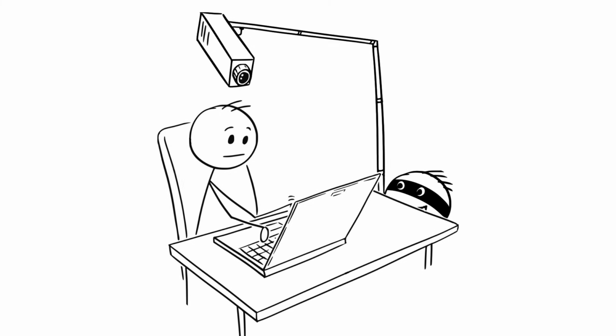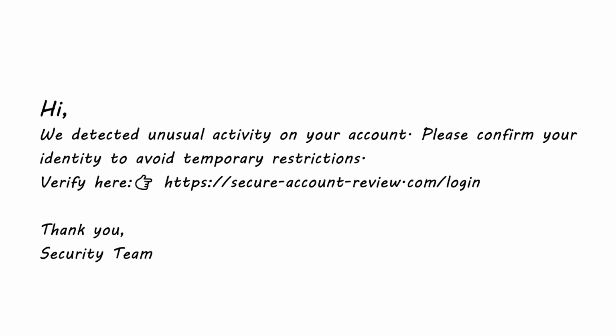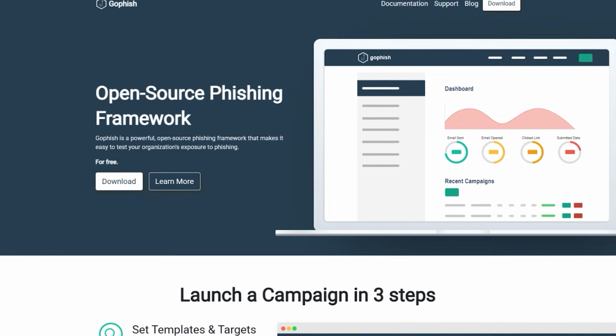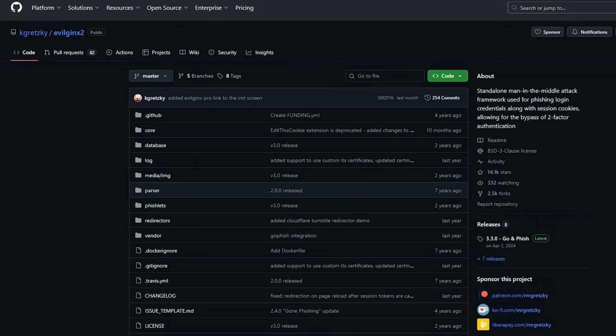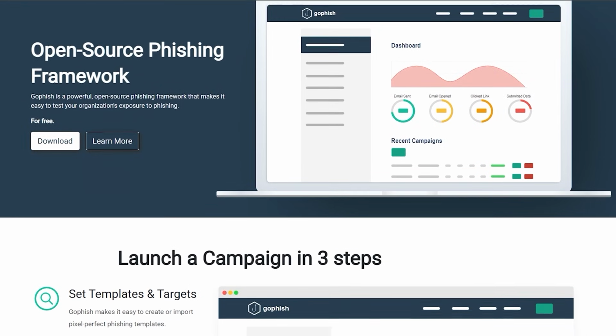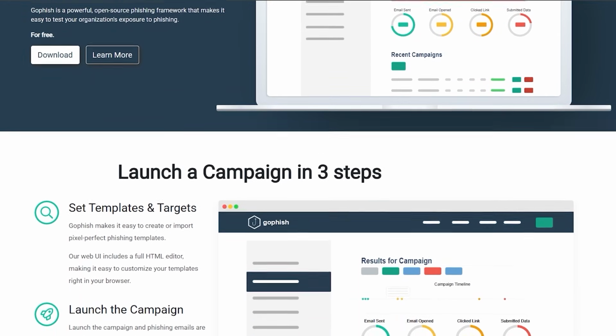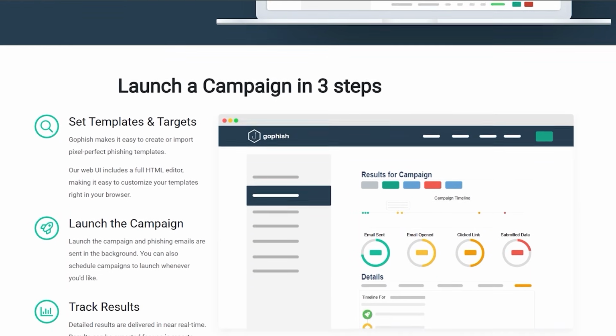The hacker also upgrades their phishing game. Their email doesn't look like spam. They use a more advanced tool like GoFish or Evilginx 2. GoFish lets them craft highly convincing personalized email campaigns and track who opens them and who clicks the links.